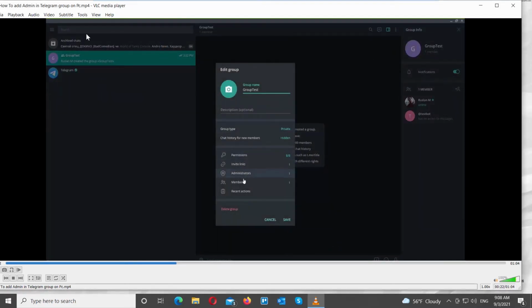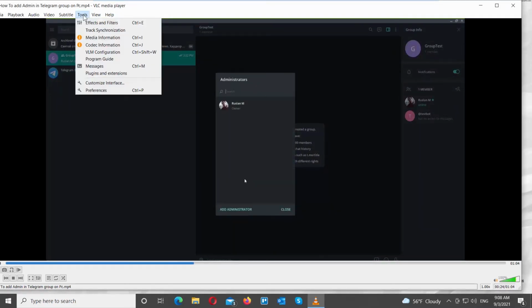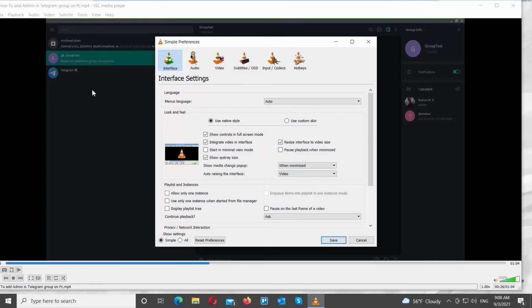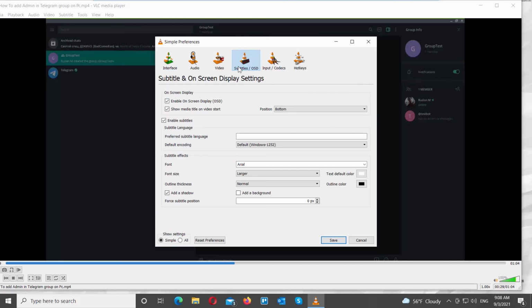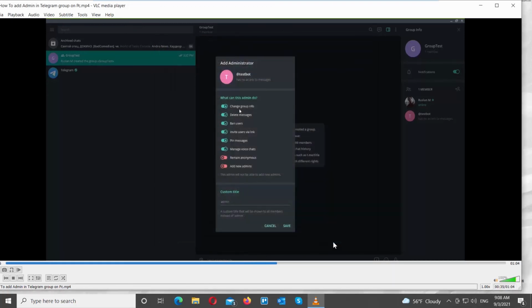You can also set the subtitle size to auto. Click on Tools at the top menu bar. Choose Preferences from the list. A new window will open. Go to Subtitles OSD tab. Go to Subtitles Effects. Look for Font Size. Choose Auto from the drop-down list. Click on Save to apply the settings.